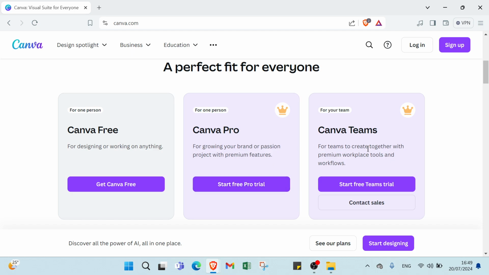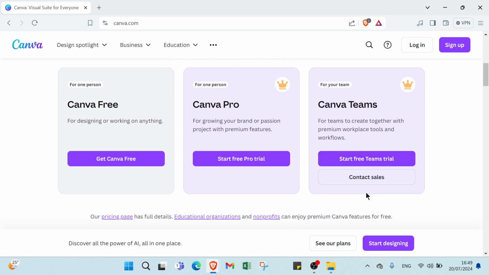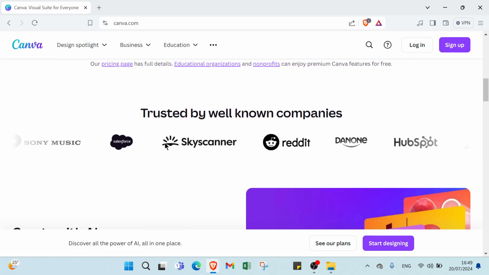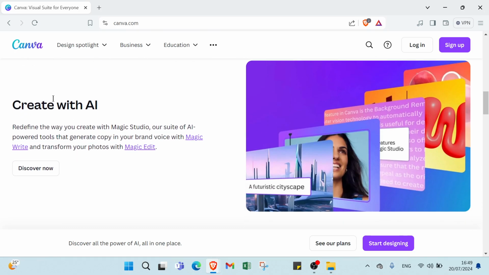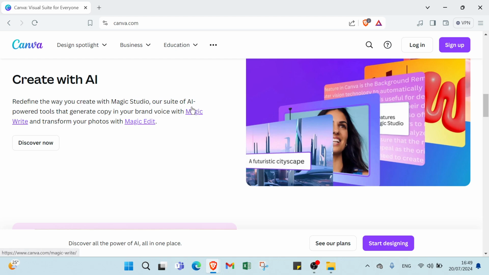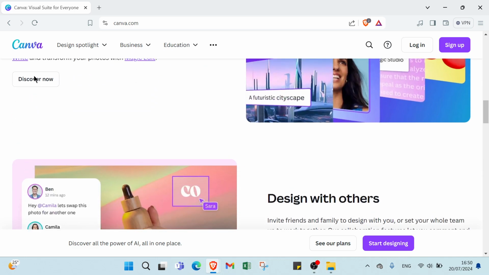Then we have Canva Teams for teams to create together with premium workplace tools and workflows. Here we have it for your team, not for a person. You can start free, teams trial, or contact sales. Then we have here create with AI: redefine the way you create with Magic Studio, our suite of AI-powered tools that generate copy in your brand voice with Magic Write and transform your photos with Magic Edit. As you can see, we can just discover now.